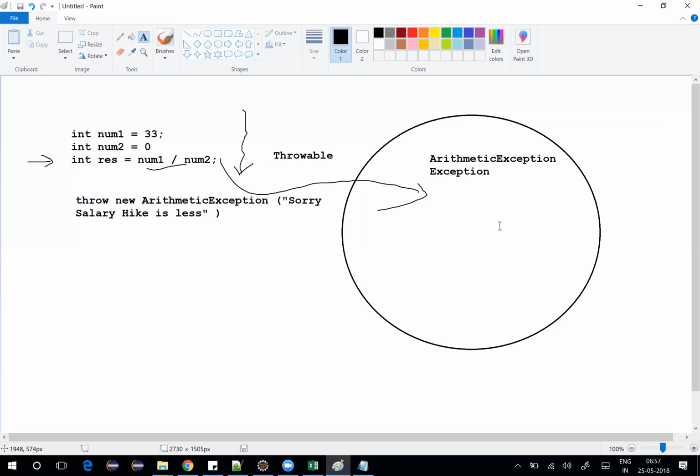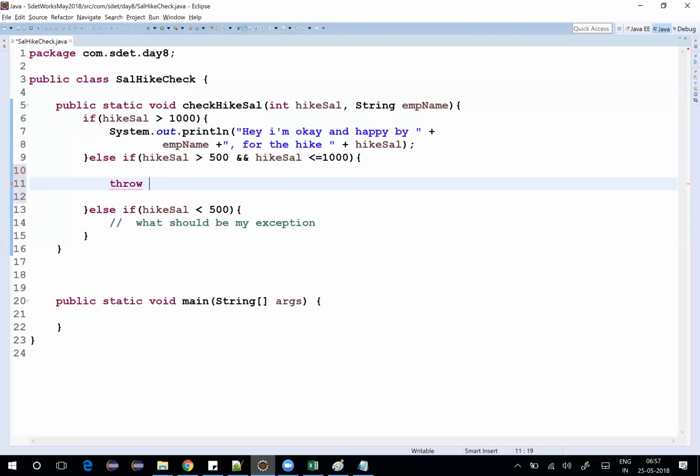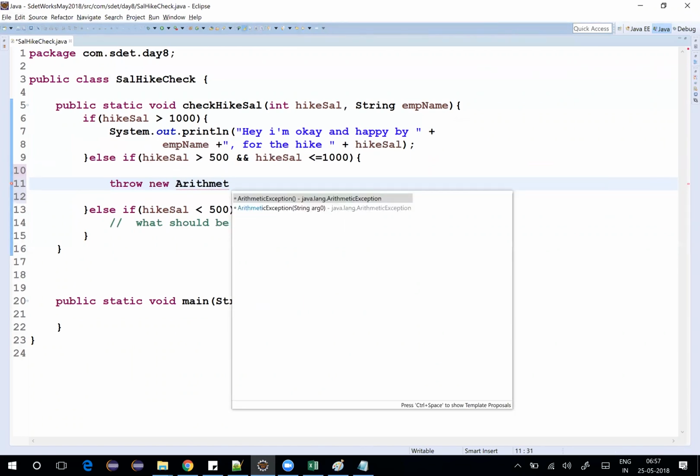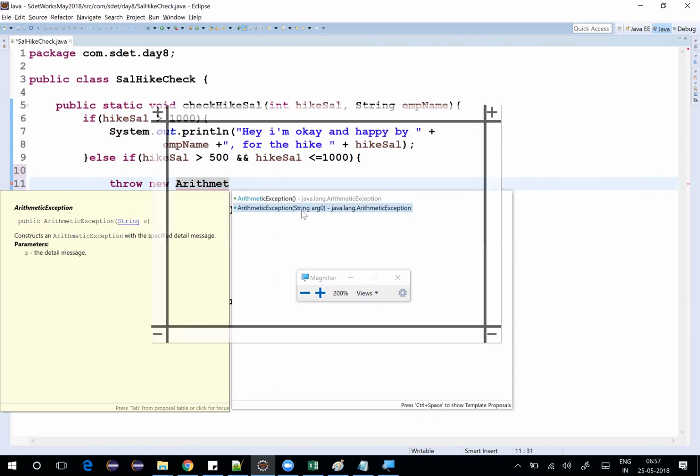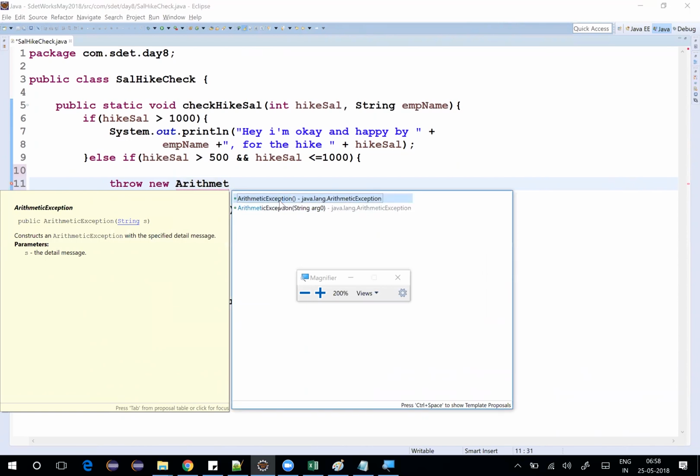In similar lines, I'll say throw new ArithmeticException. This time when I press Ctrl+Space, have a look at this. I will have two options. One does not take any parameter. The other takes a parameter, which is a string. Likewise, there are many constructors which people have built, and do remember there is an opportunity for us to build our own exception in quite some time, where we can define our own.